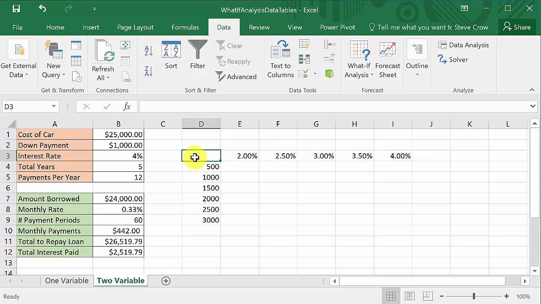All right, so now what do we want to see that changes? Do we want to see the monthly payment, the total we have to repay, or the total interest paid? Well, let's look at what the monthly payment would be. So I'm going to hit equal here in the corner, then click this formula here and hit enter. This is the formula it's going to use to calculate all these different scenarios.